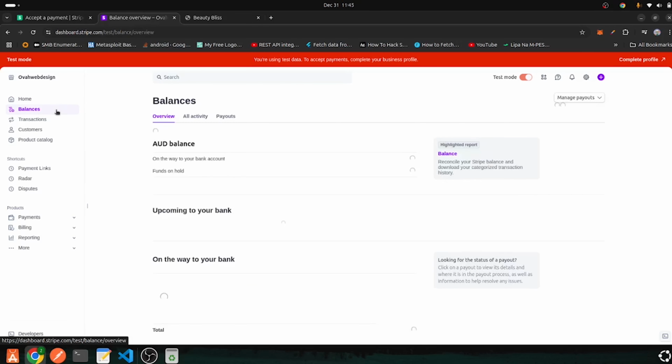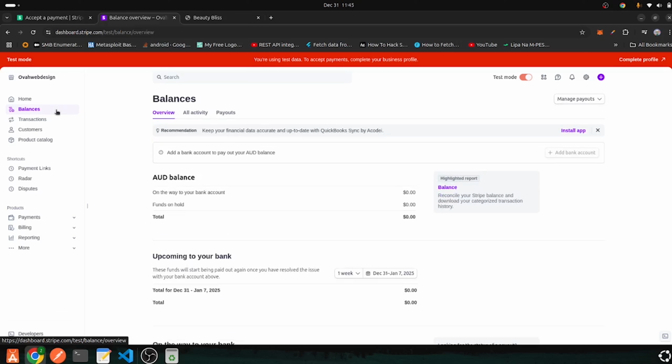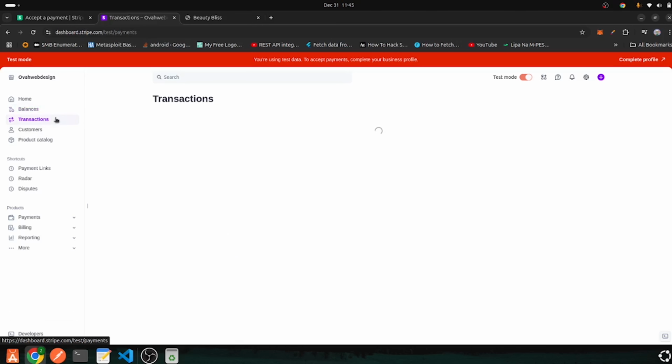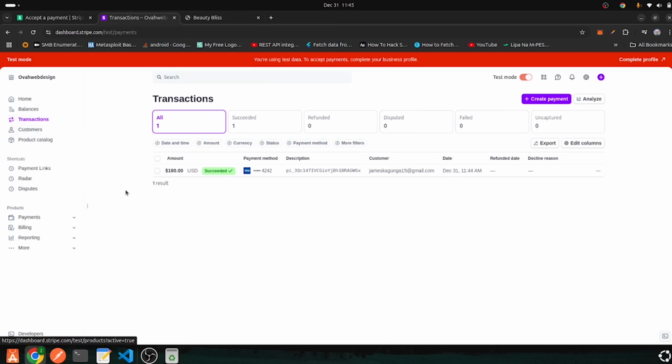I think I can see balances. So if I come here, you'll be able to come here to the transaction also. Let's see if there is any transaction. Yeah, you can see we have transactions that have been made right now. You can see it has succeeded. You can see the email. You can see the payment method was this card. You can see even the description here, and many other things.